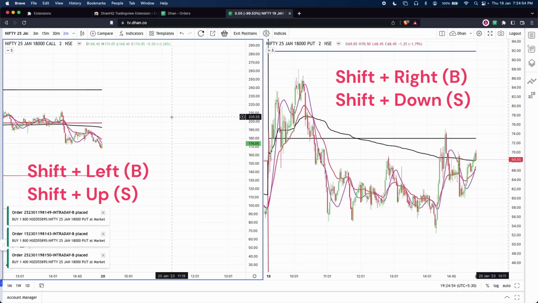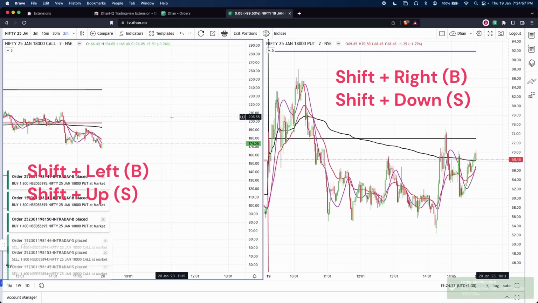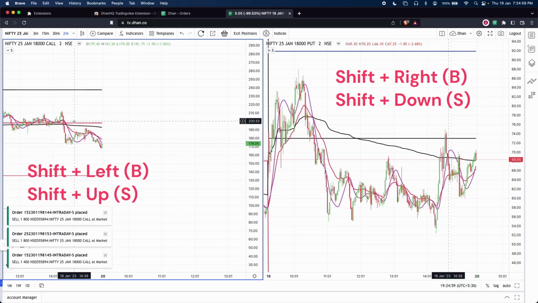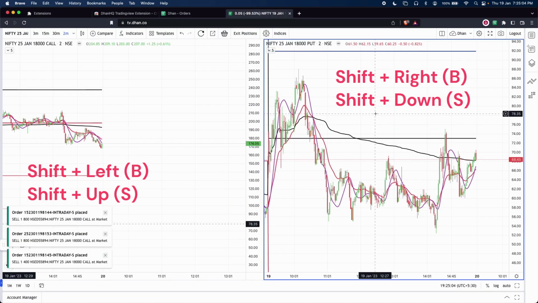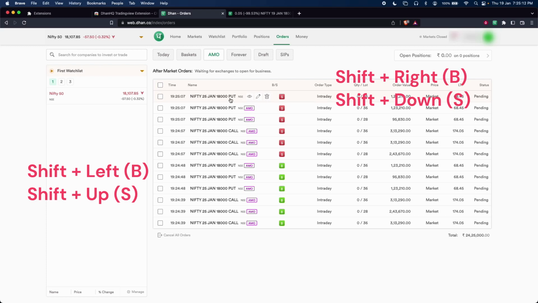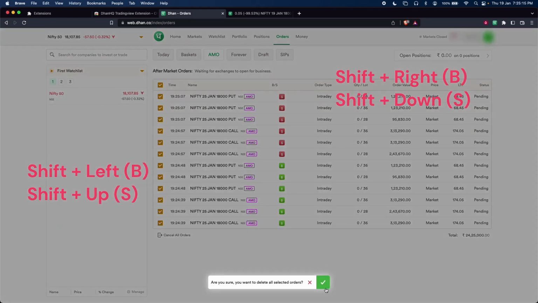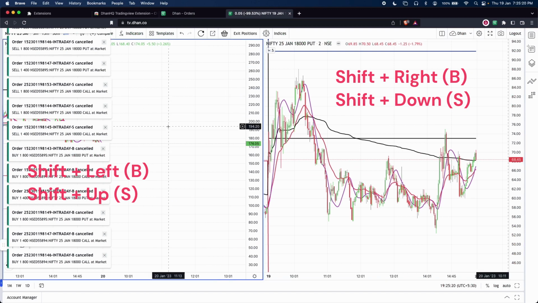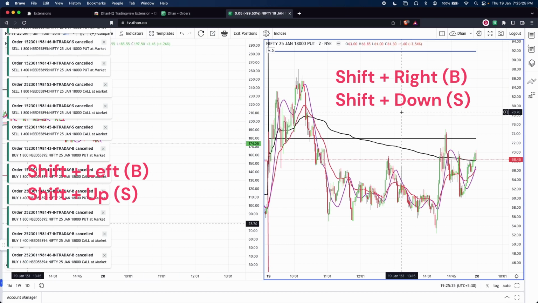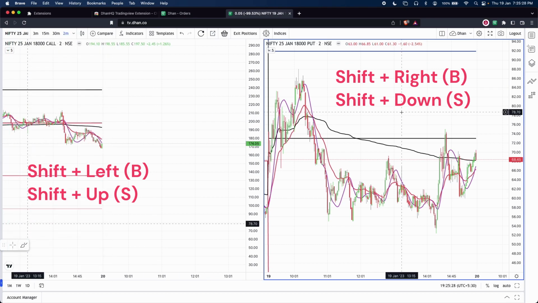Similarly, if I press shift plus up arrow, it is always the left side sell. Shift plus up is the left side sell, and similarly shift plus down will be the right side sell order. I press shift plus down, so the 18,000 put got placed with sell order. So to reiterate, shift plus left and shift plus up arrow are for the left side script buy and sell. Similarly, shift plus right arrow or shift plus down arrow will be a right side script buy or sell.